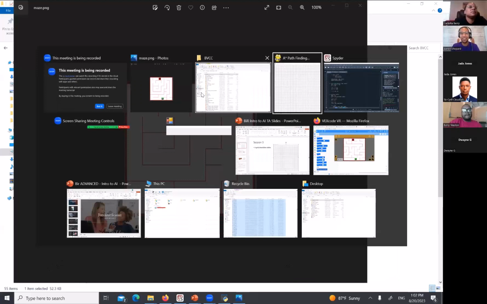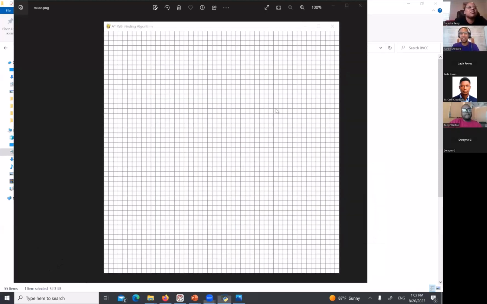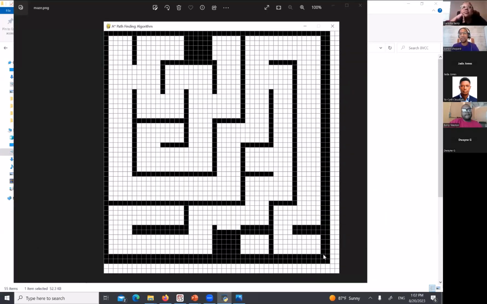Essentially what we're doing is importing that maze information into our algorithm. We're going to go ahead and set our start point, and then we're going to set our goal.